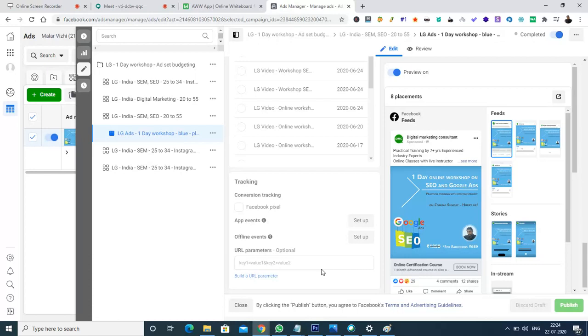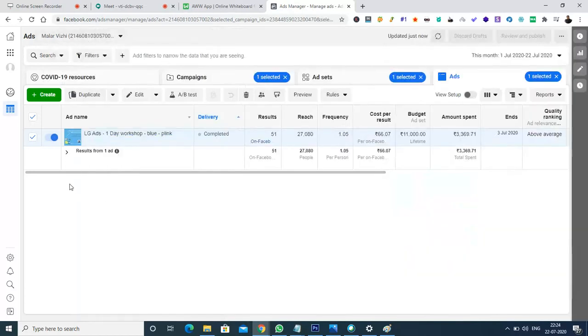This is how we are going to click edit, and we are going to see the advertisement, the images and the text that we had created for the Facebook advertisement, specifically when we had created a single ad. Okay, all right, so that's great. So this is how we can create a Facebook advertisement.